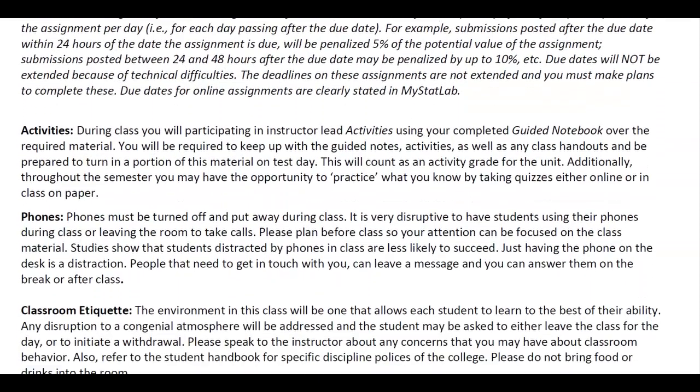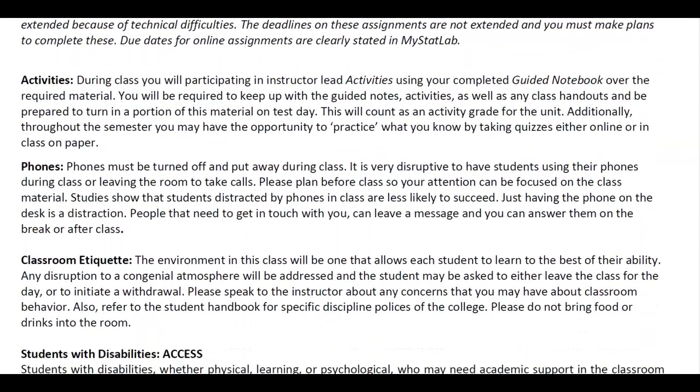Activities. During class, you will be participating in instructor-led activities using your completed guided notebook over the required material. You will be required to keep up with the guided notes, activities, as well as any class handouts, and be prepared to turn in a portion of this material on test day. This will count as an activity grade for the unit.